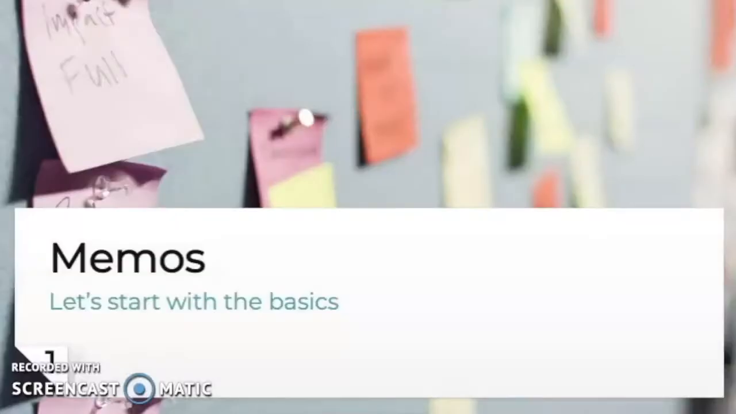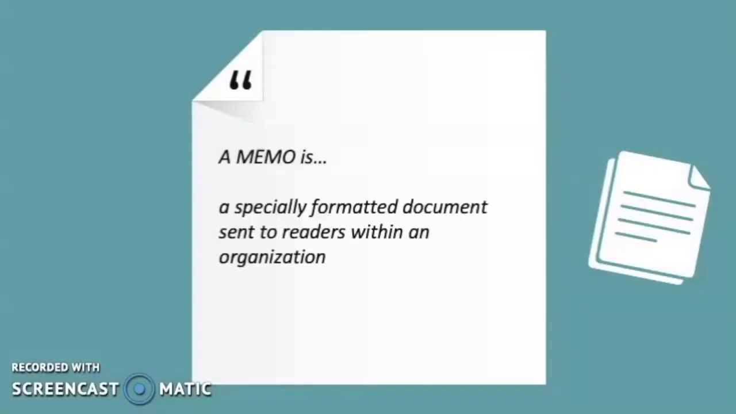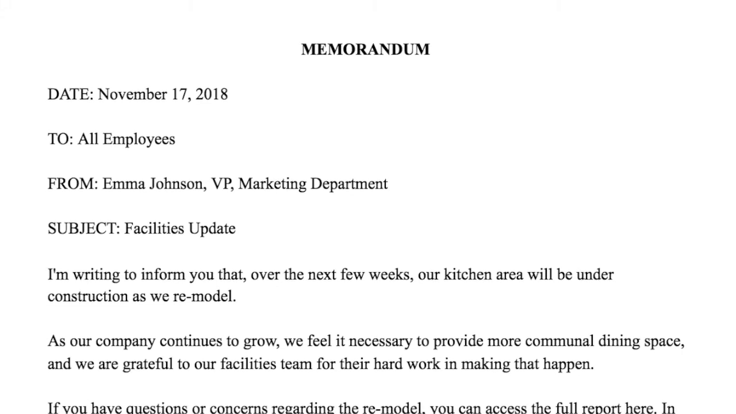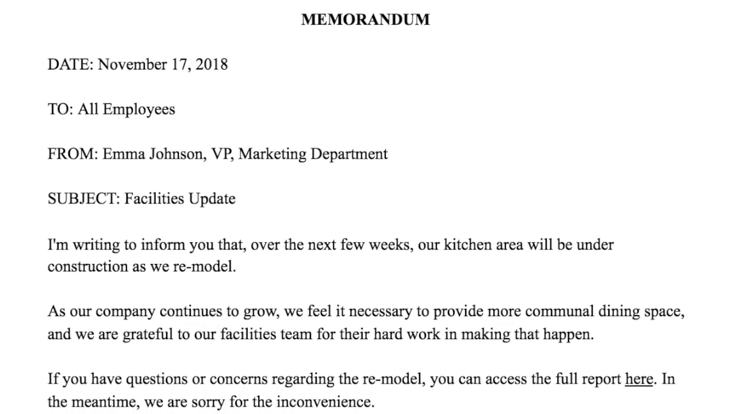First, let's start with the basics about memos. So a memo is a specially formatted document sent to readers within an organization. Memos are a fast and efficient way of communicating within your organization. They can bring all levels of corporate together, and the typical advantage of a memo is that it's simple. It's specifically designed to be read quickly, especially if it contains vital information. It is usually less formal than a letter or report, and it opens up with the purpose of the memo. It's a sort of simple approach to communicating, and it is highly effective.